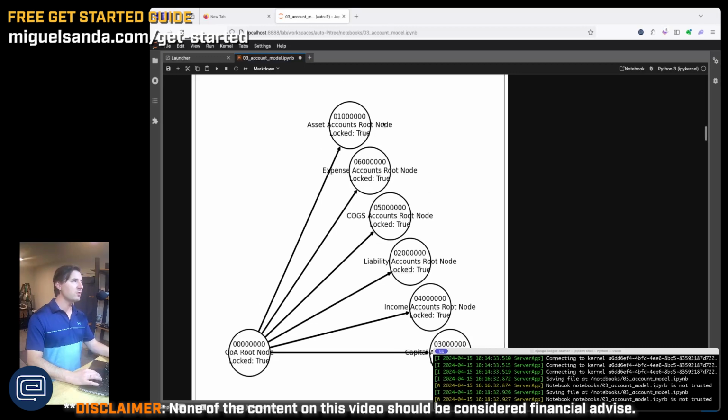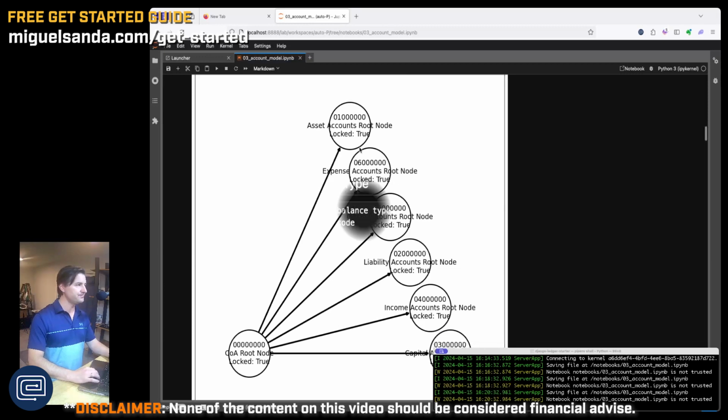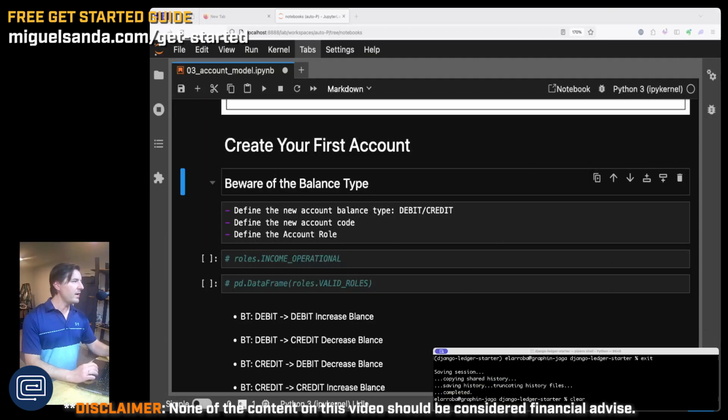So every time we create an asset account, the asset account will branch out of the asset root node from our chart of accounts. All right, so now let's go ahead and create our first account. And before we do that, there are certain things we need to be aware of that are basic accounting principles when we create new accounts.